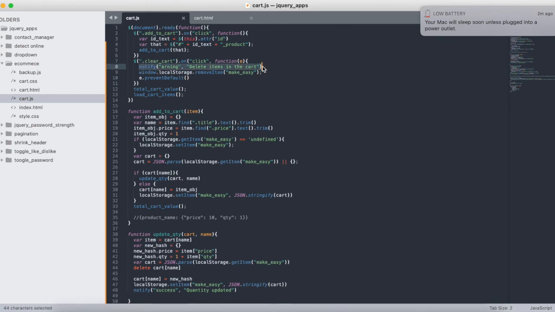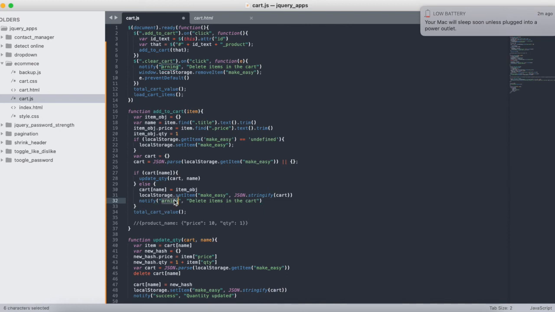And also while adding to cart we should pass this message. So while adding to cart, here we have to add, but this was a warning and this is a success again: item added to cart.